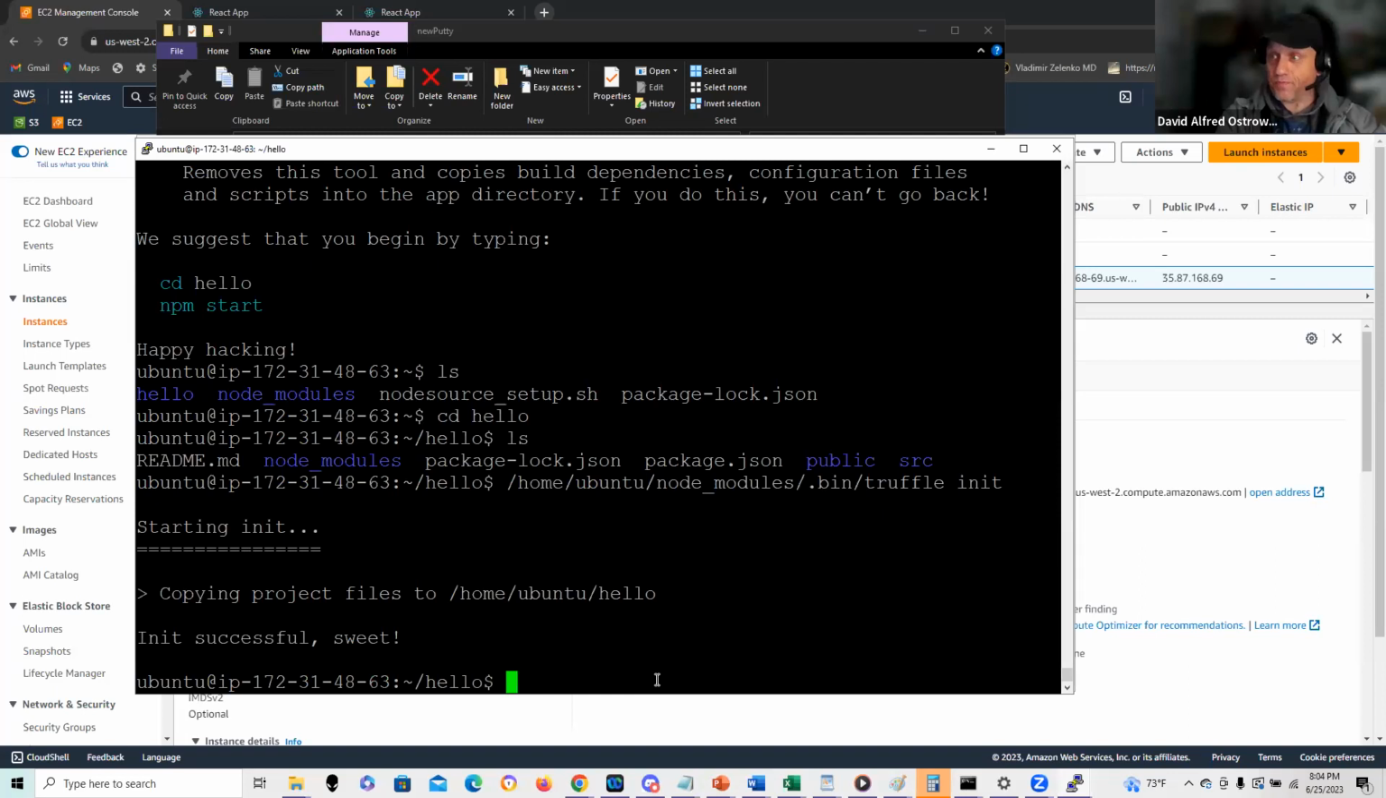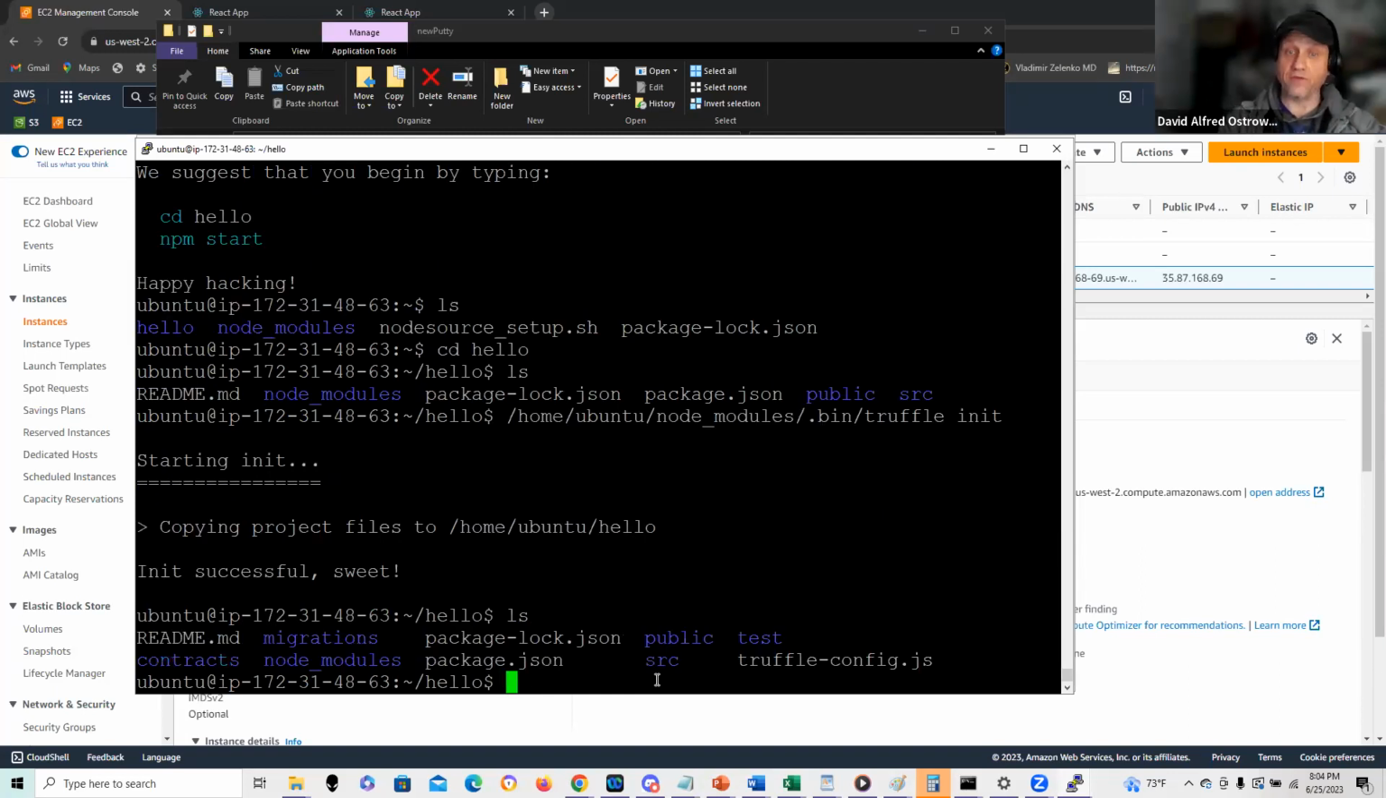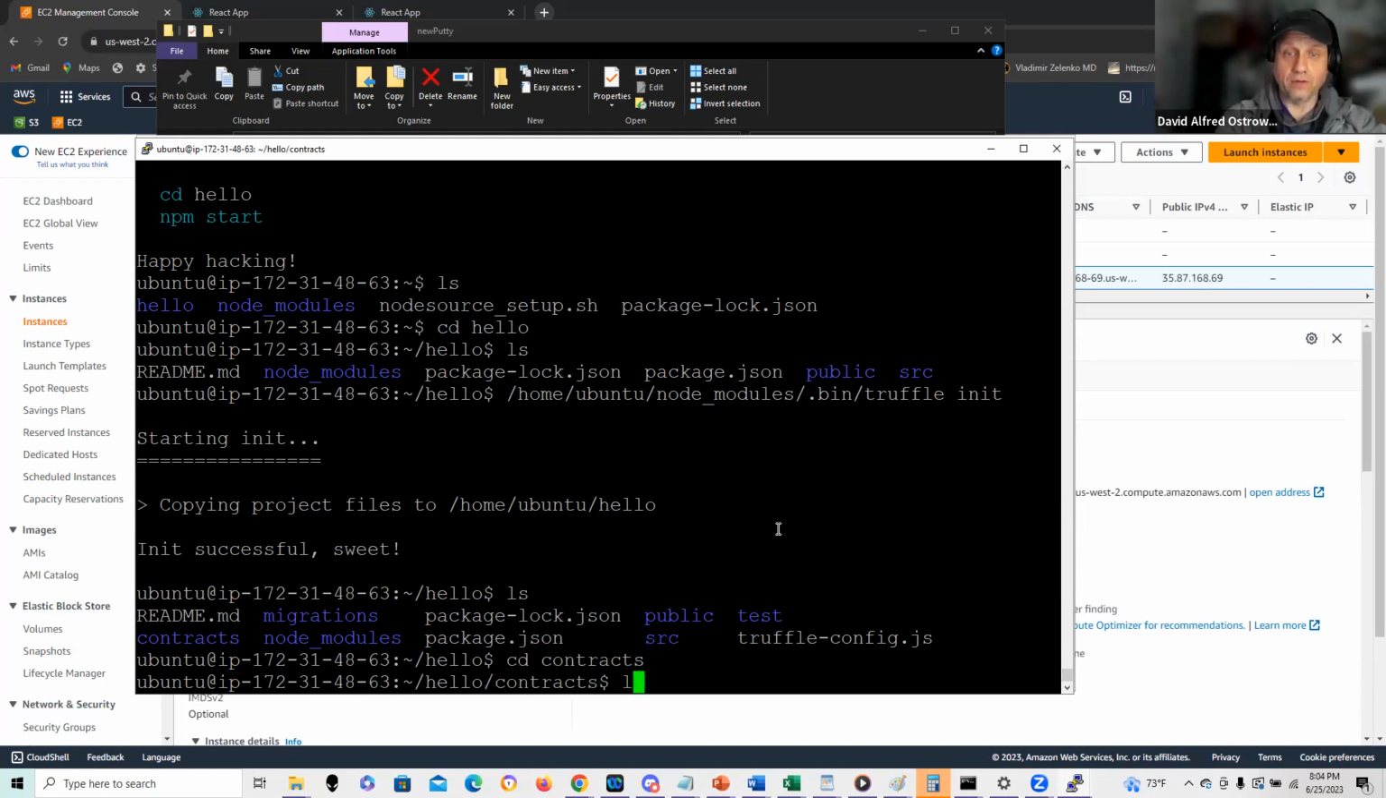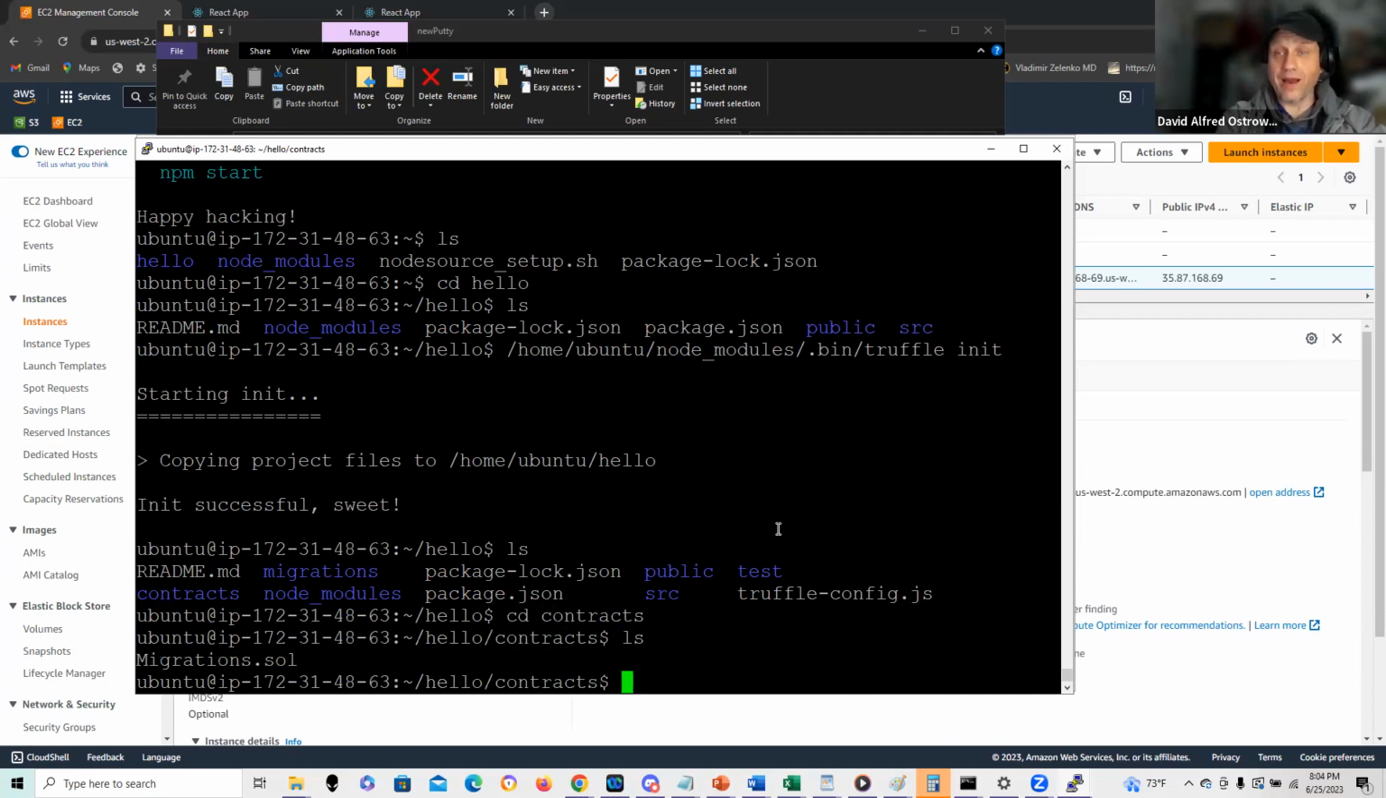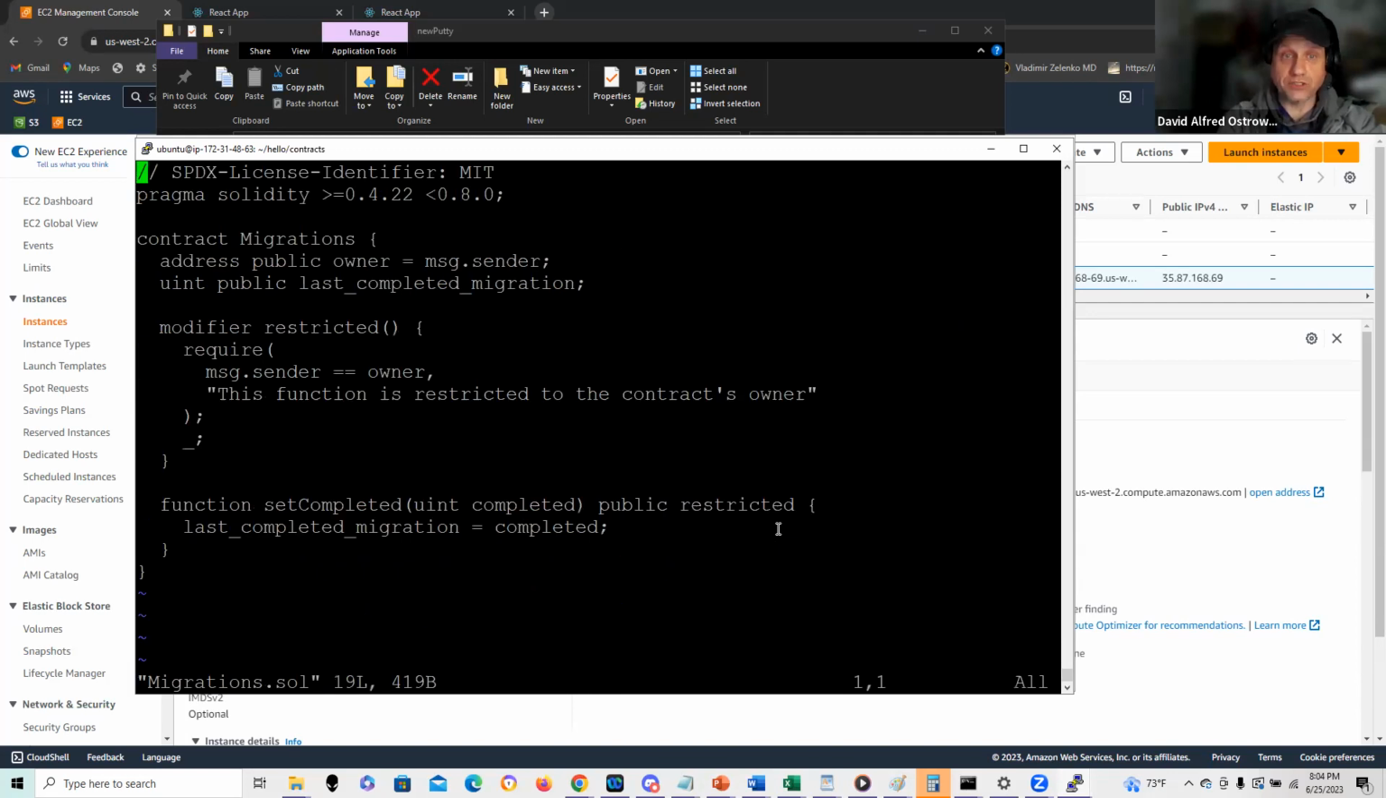So let's look at what it generated here. I have a number of directories: migrations, contracts, public, and the source was there already, right? So most importantly, migrations and contracts. Let's load in my smart contract. I can talk to that. Let's go to the contracts right now. And here I have a migrations contract that's provided, and we're not going to be changing that, but let's just take a quick look at it.